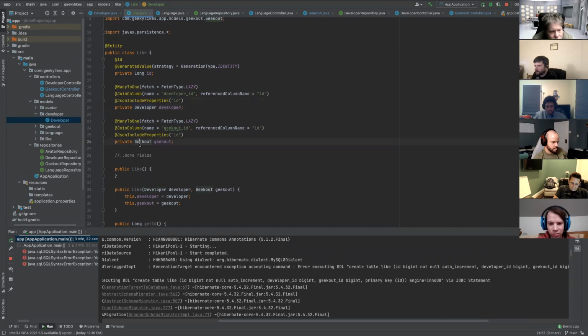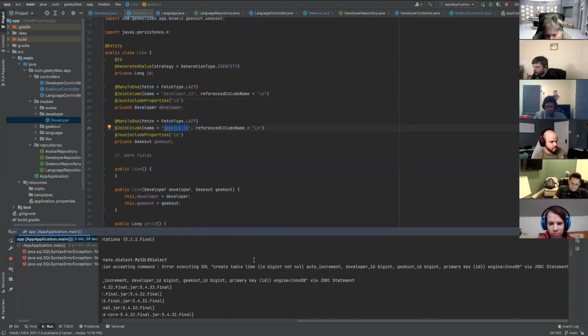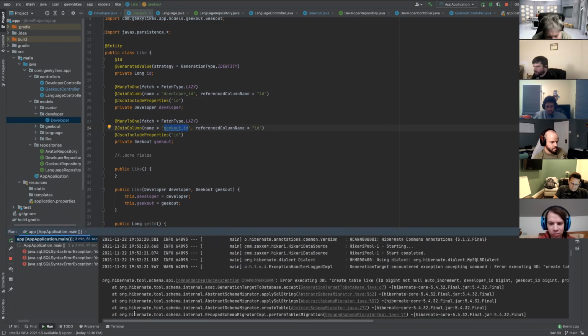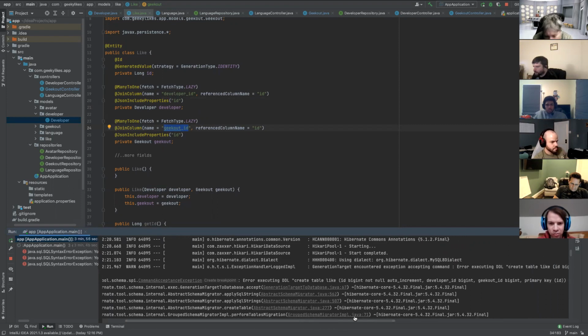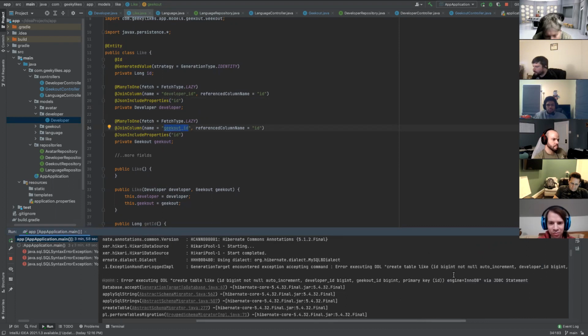Open it up already. Geek out ID. Create table like: ID big int, not null, auto increment. Fine. Developer ID big int. Geek out ID big int. Primary key ID. Good. What do they not like? They're executing DDL, create table. So it doesn't like that.